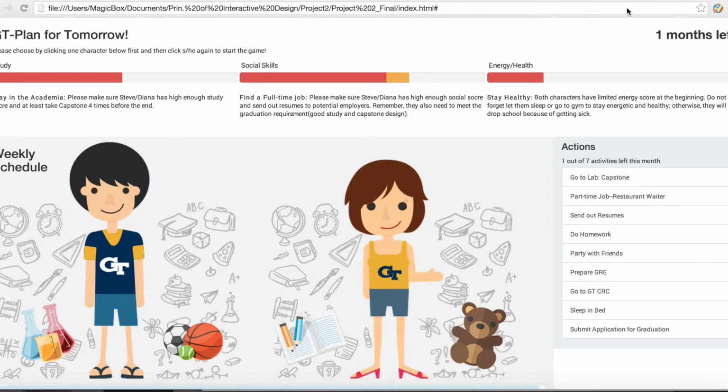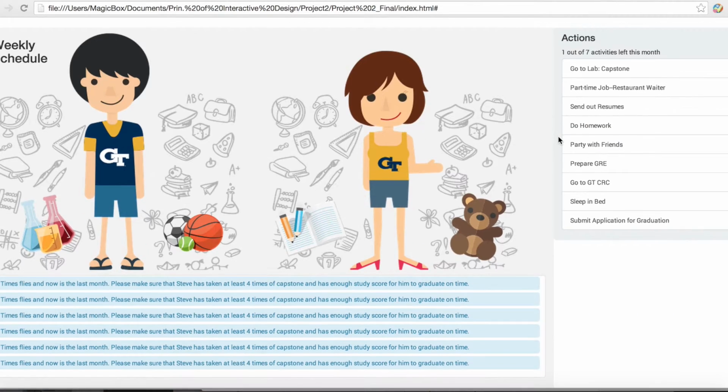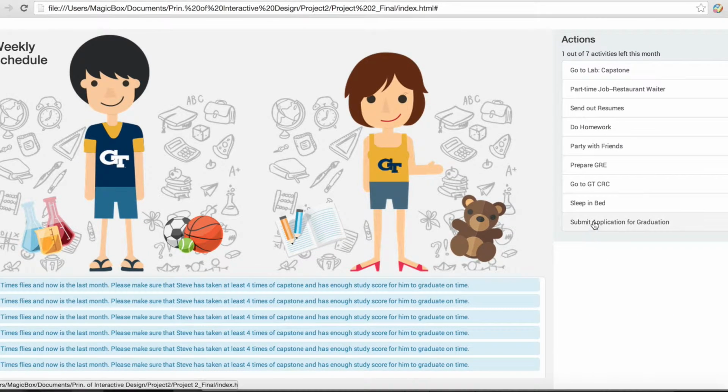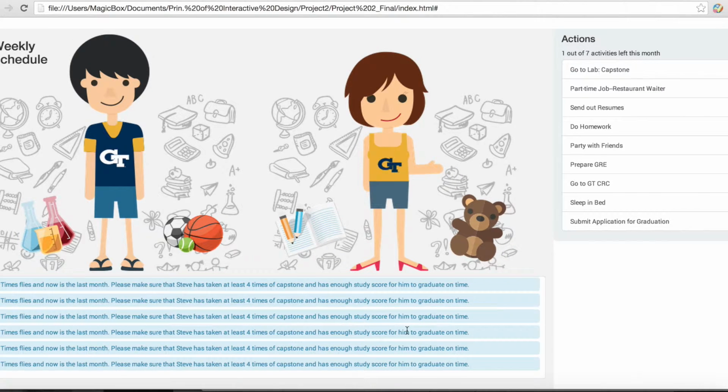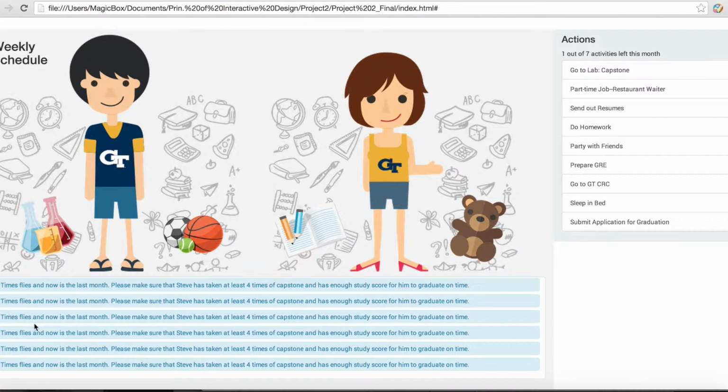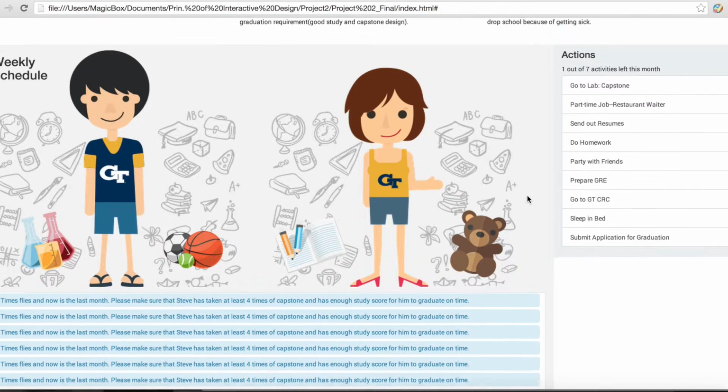After I arrange his last month's activities, I click Submit Applications for Graduation and wait for the endings I made. I also noticed that the system will remind players in the last month to make sure they arrange enough study time and do enough times of capstone for Steve to make sure he can graduate on time.